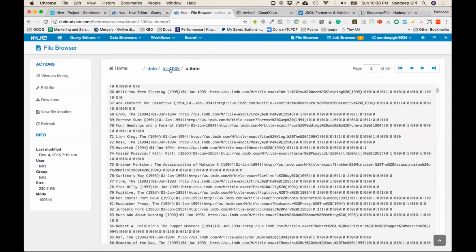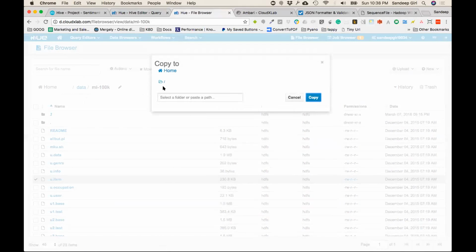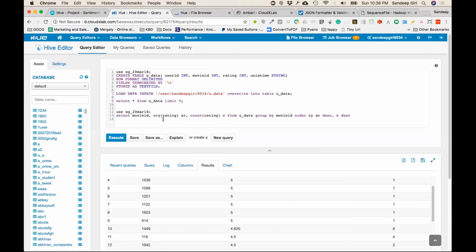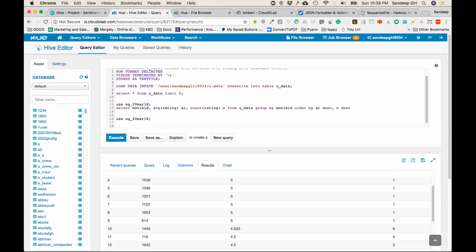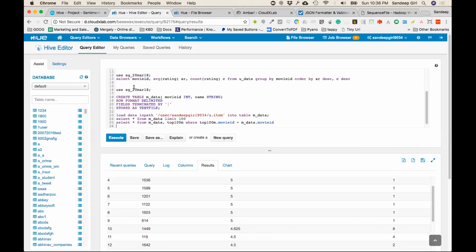Okay, this was my table, right? So this is my file. Let me just copy the u.item to my home folder and copy, then click on home and then click on copy again. Go back to the Hive and say this. Okay, and this time I'm creating this.